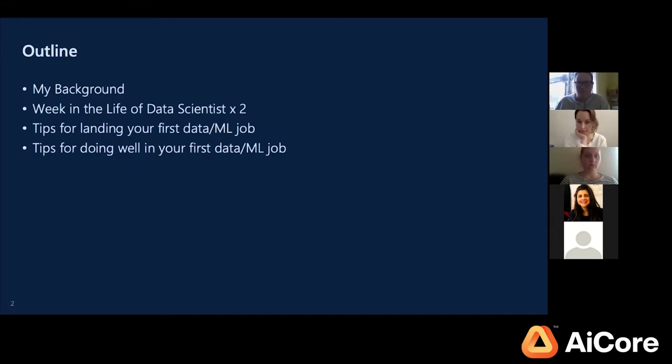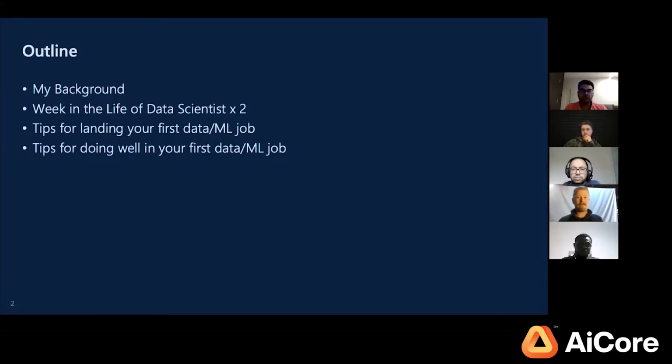Because I've worked both in consulting and in a more corporate setting as well, I just wanted to show you some of the similarities and the differences between different settings where you might find yourselves working.